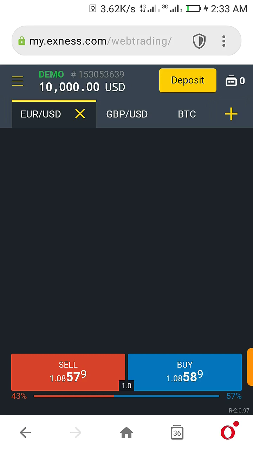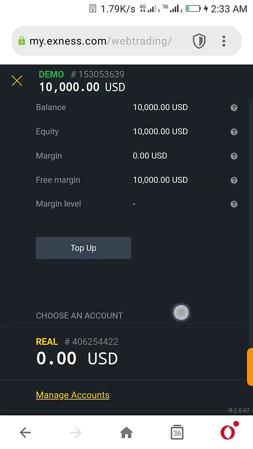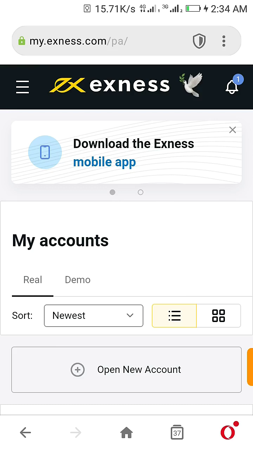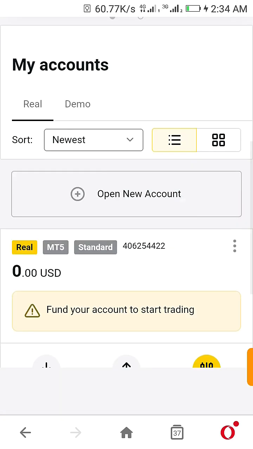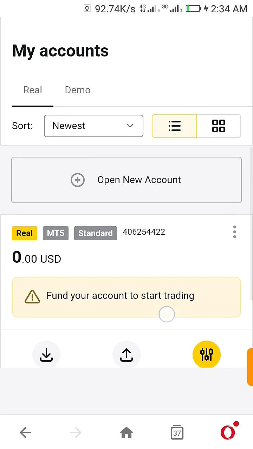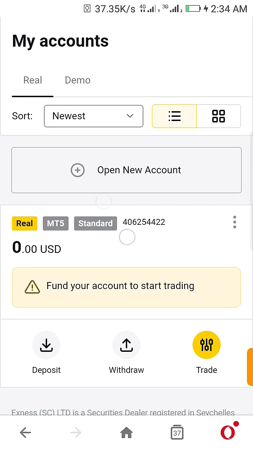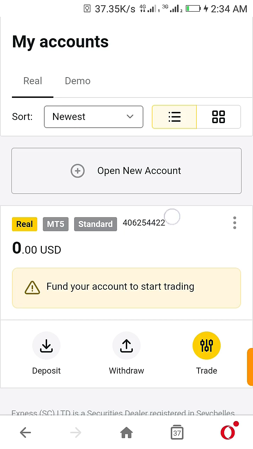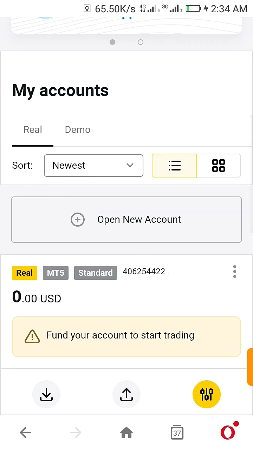Once it brings you to this page, your account is set, but there are still some other things you need to do. You see this section here where you see 10,000 USD, click on it and it should open up this interface for you. Just click on this bottom section that says manage account and it should bring you to this page, guys. You can see you have an MT5 account here already, which you can fund and use to start your trading if you want to trade with MT5.